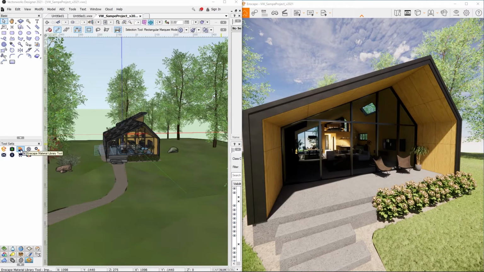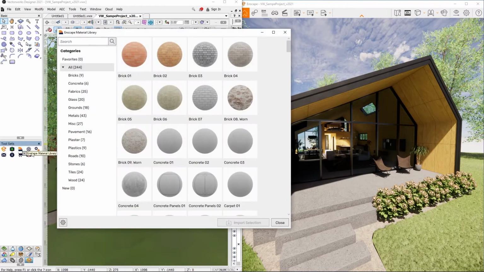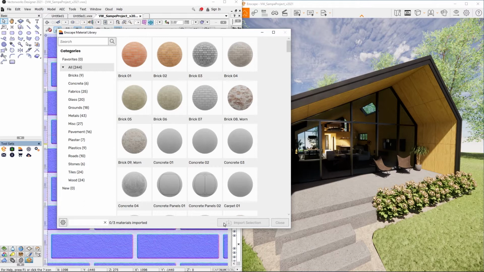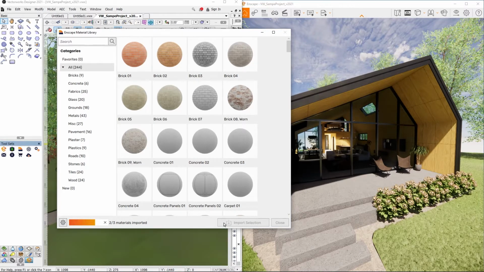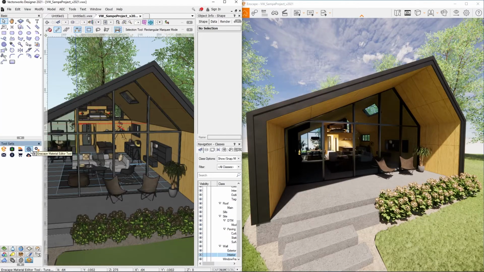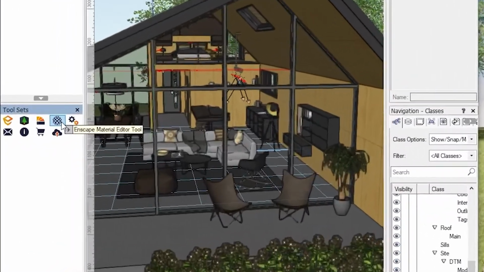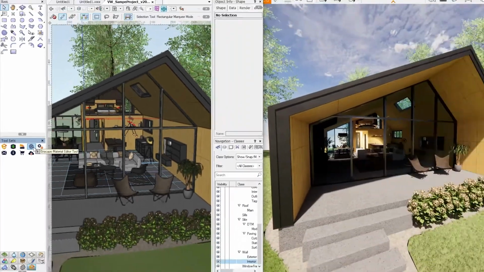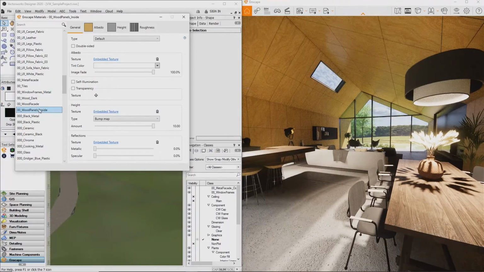Next is the material library. This holds a number of predefined materials that you can load into your Vectorworks project right away. While you can edit these any way you could any other material, these are preset to look great right out of the box. Next is the Material Editor. We will use it later on to enhance our Vectorworks materials to display all the detail we want in a photorealistic image.